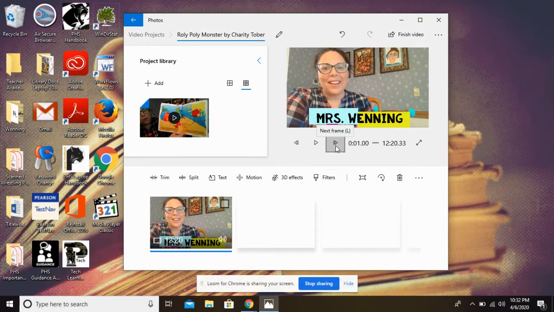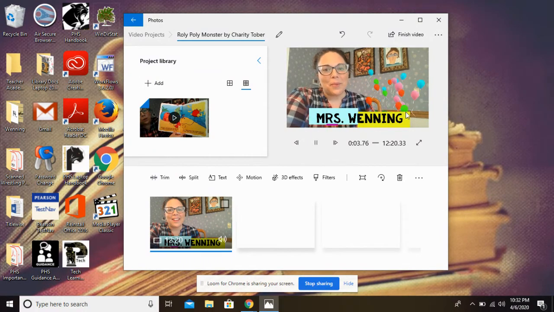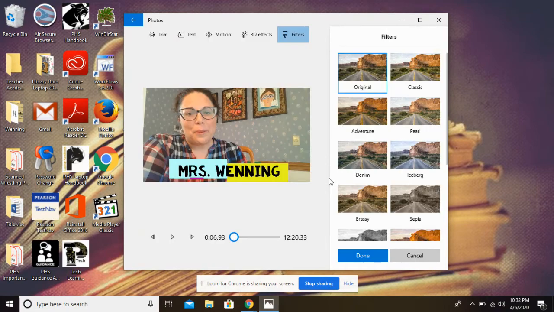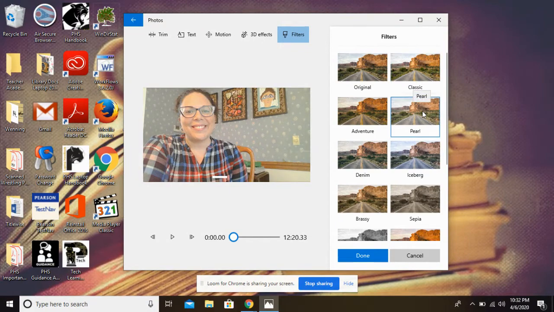And then when I play it, you'll see I have my balloons. But anyways, that's something if you wanted something like that in there. And the same with filters. I don't think you're going to use them, but I will say if you find yourself in kind of a room that's lit kind of funny, you could change the lighting a little bit with these.